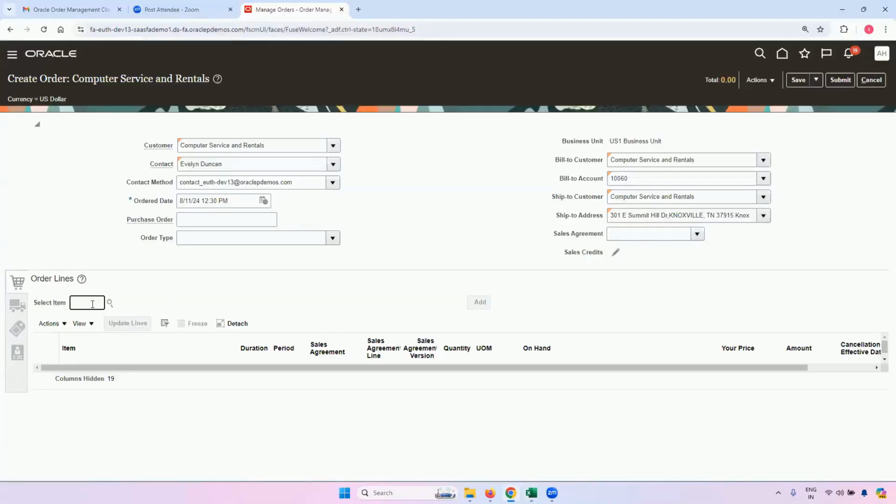What is sales agreement? Okay, yeah. So suppose you have an agreement between a customer and yourself. Then you can enter that agreement number over here.